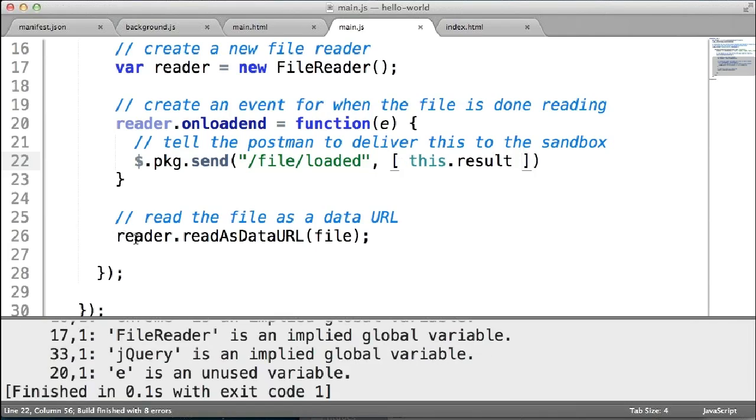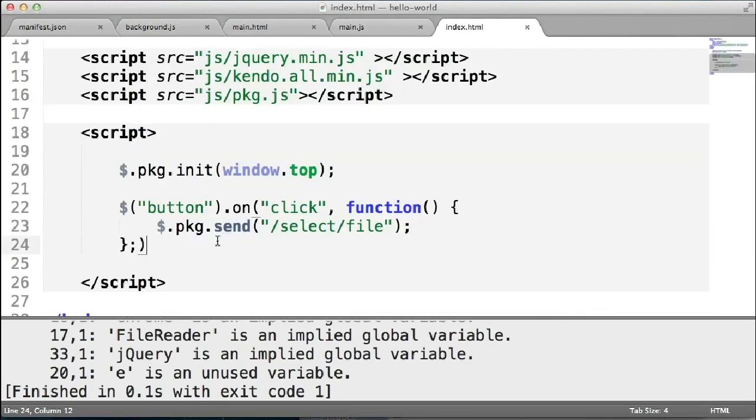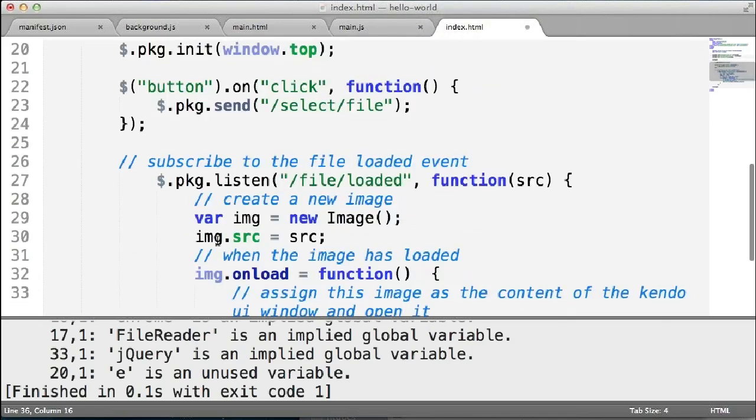Okay, and this line right here is what actually reads the file. This is the function that executes when the file has been read. So back in the index page, we just need to respond to that message that's coming back. Let me fix this. That's bad JavaScript. Here we go. So let's go ahead and add in and listen for that event on this side. So we will file loaded, and there we go.